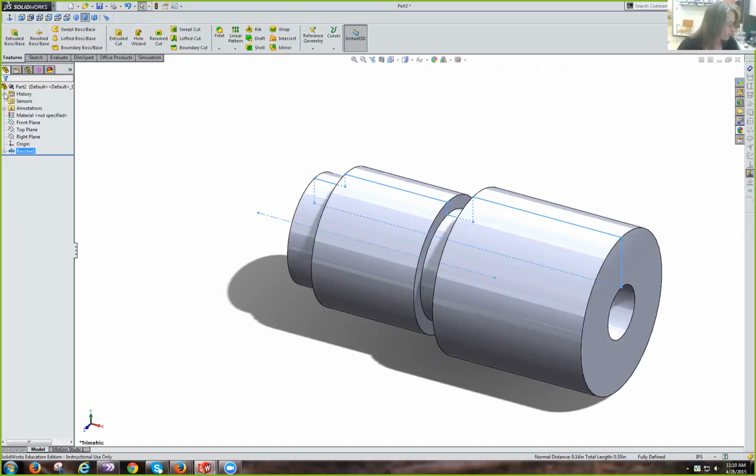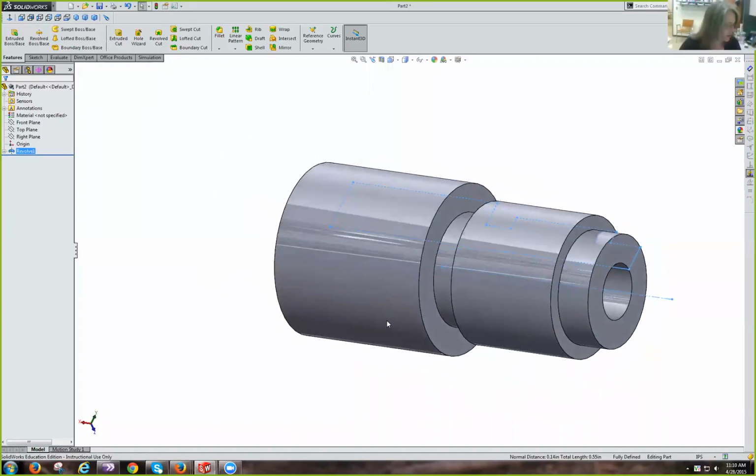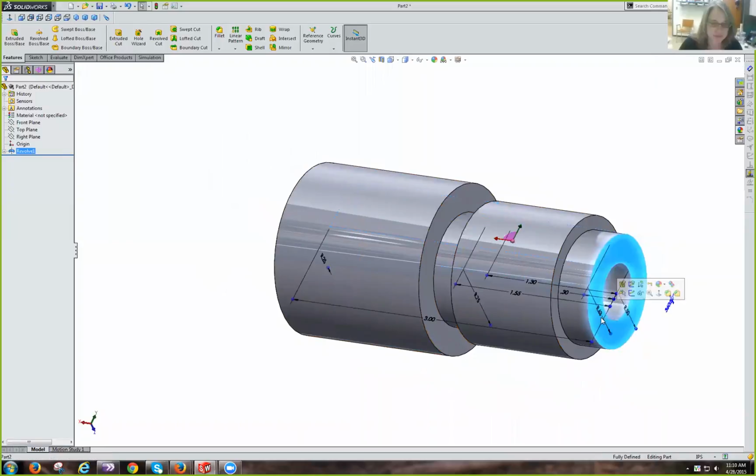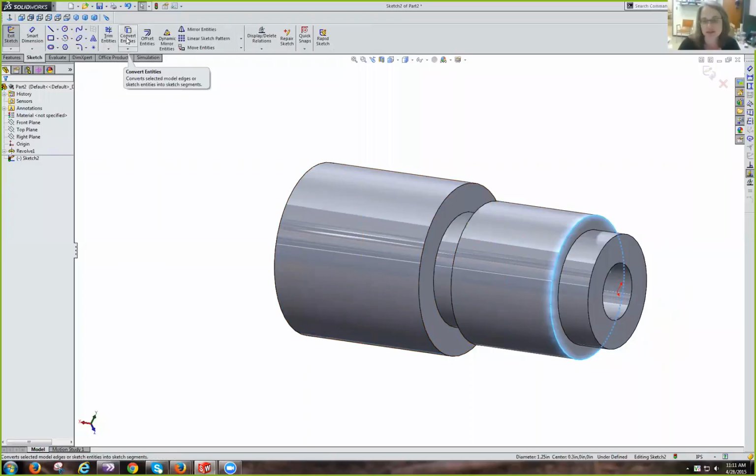Okay, now we are going to create a sweep path for my threads. And we're actually going to work down here on this end, so I'm going to turn this guy around. What we're going to do is select this end face there, and put in a new sketch. That sketch is actually going to be based on this edge, and that's okay. We're going to click on that edge, go into our sketch page, and convert that into a circle on our sketch plane.